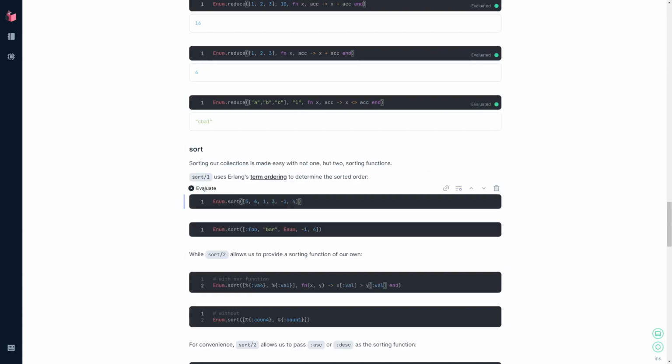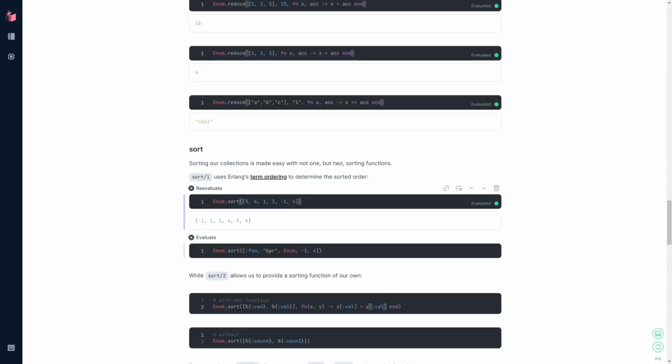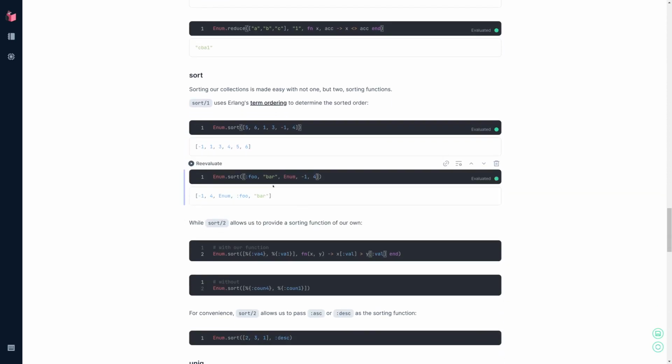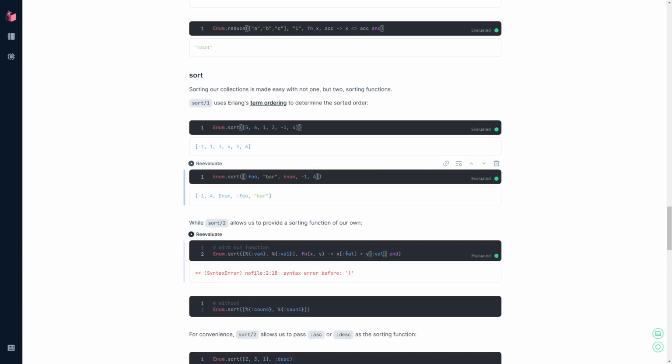Sorting. So it can sort numbers. Whoa! It can also sort anything. Yeah, and the term ordering we saw in the first lesson, I think. Yeah, and Erlang term ordering is sometimes a little bit odd, but it's very useful. And it's defined somewhere. Yeah, deterministic, and that's the important part. It is defined. And then we have sort with a function, which allows us to provide our own sorting function, which can sometimes be a syntax error.